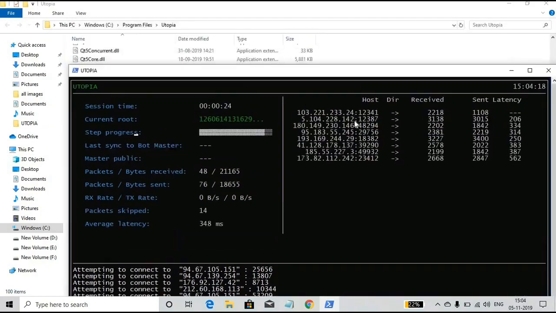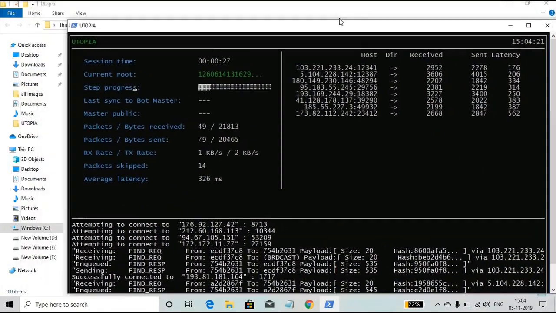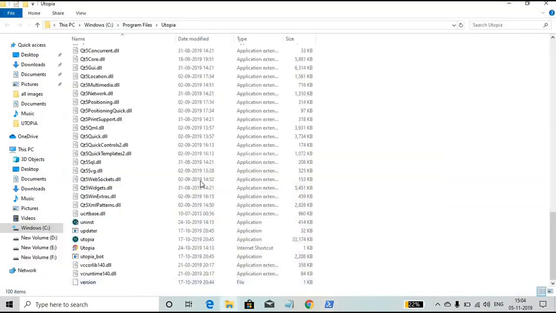Okay. So now one question is over there, that we have already Utopia client software in our system, then what is the need to create a bot in the same system? No, you can paste these files in other systems, in other PCs, to run the bot from other systems. You can use 1, 2, 3, 4, 5, 6 number of bots, as many as you want.